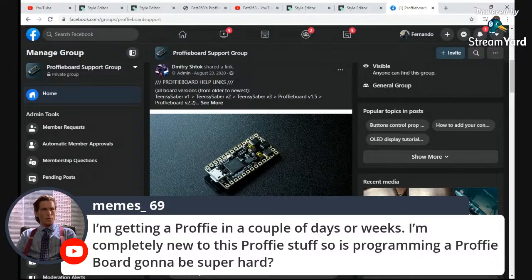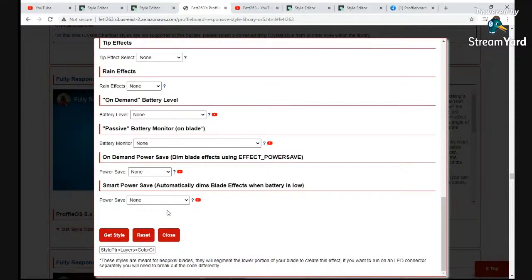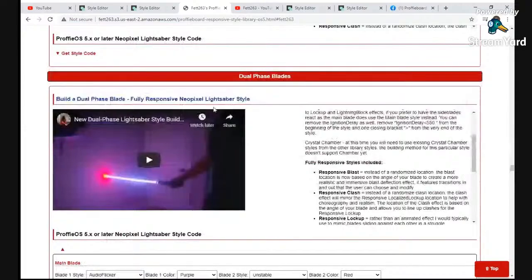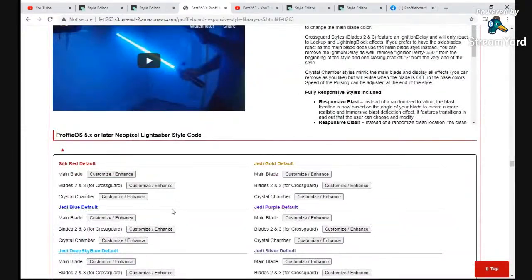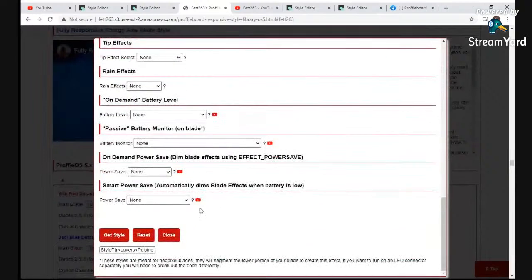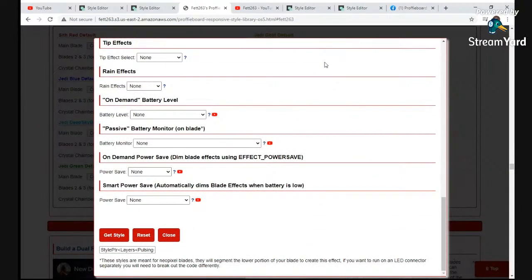And then if you're not familiar with my library, it's linked in my channel. You can't see it because the chat's up. But you don't actually need to program anything. You can come into my library and get all the code you want, and you can customize everything, choose all your options. You just click this little get style. It's going to put a string of code together that gets pasted in your config. Again, that's described in the manual, and then you're going to upload through Arduino.